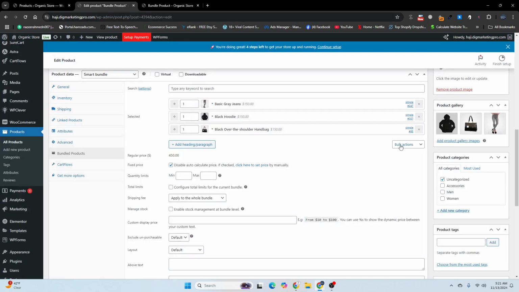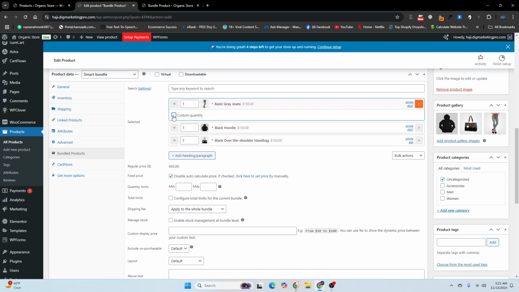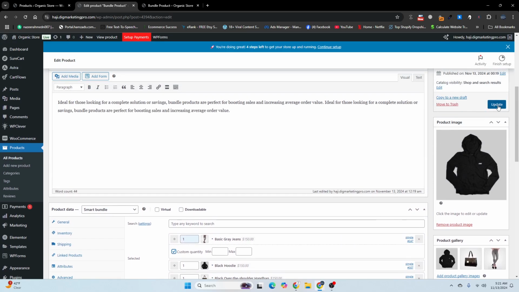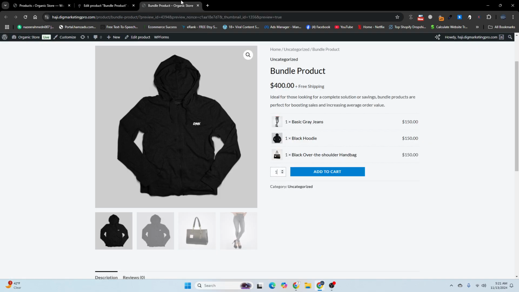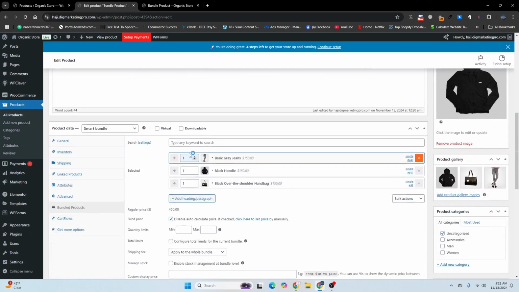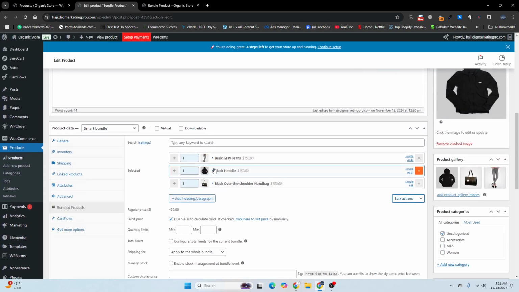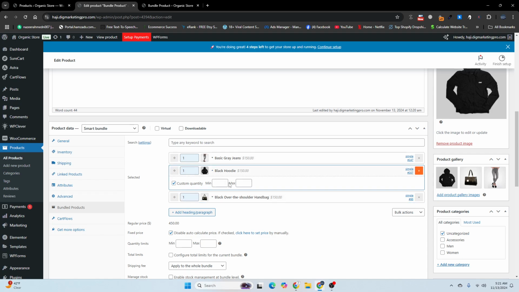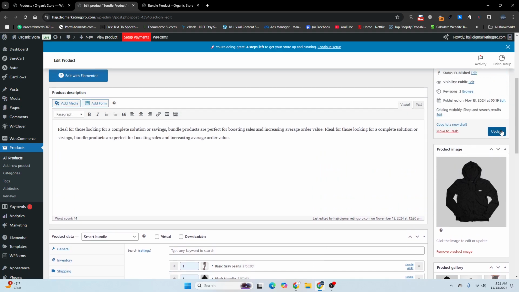Just click on here, and here you want to set it on one item. For example, if you want to set this item, just click on custom quantity here, then click on update and go back here, and you can see I have it only on the first item, but we don't have it on the second and third. If you want to insert it on all of these, just click on bulk action and then enable custom quantity, then click on OK. Now it is set automatically, but if you want to make it a limit, for example I want to limit this one to 5, and then I will click on update.